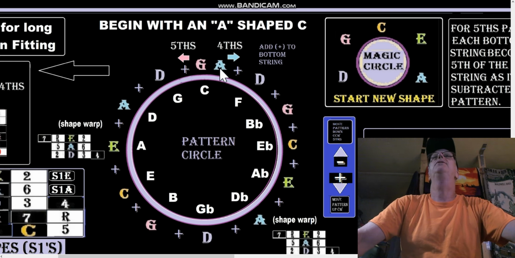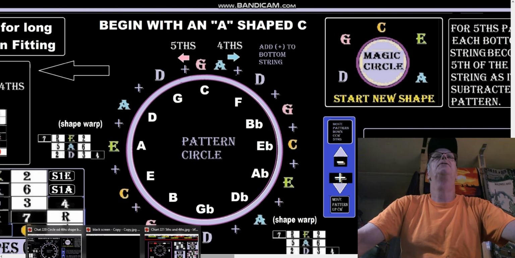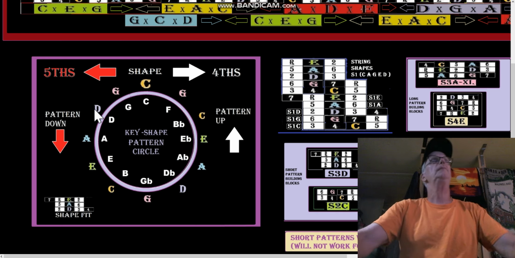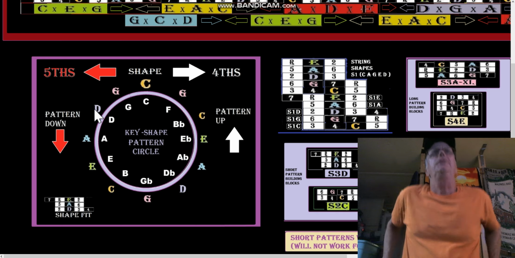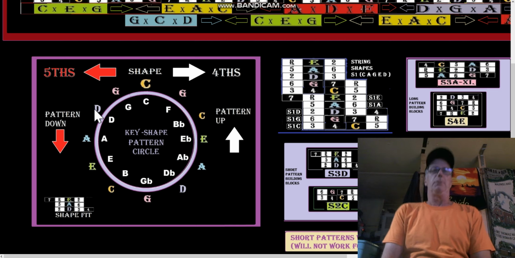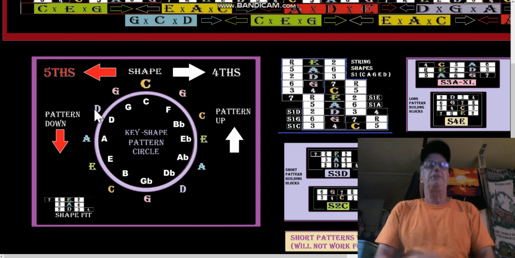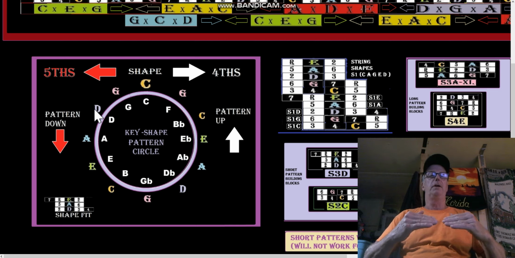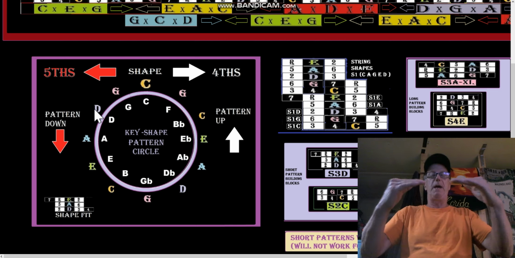Okay, so let's look at the circle of fourths and fifths. What happened here? It's not wanting to go there. Okay. So let's look at the circle of fourths and fifths, and that other circle we were just looking at with all the plus signs. You know, that just means when you move a pattern up, plus, add the fourth of that previous bottom string to it. Now with fifths, we move the pattern down.